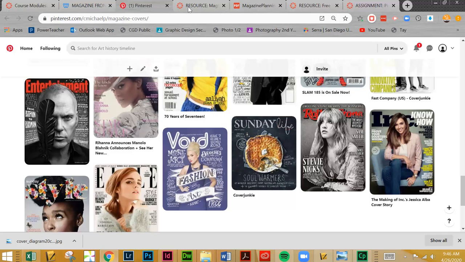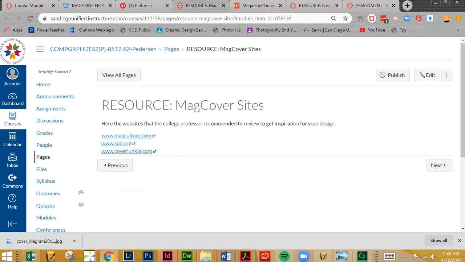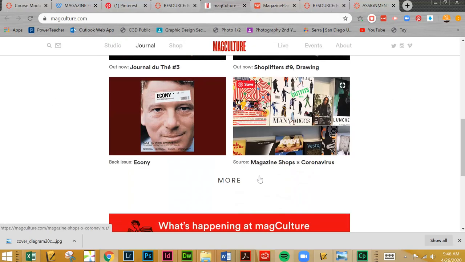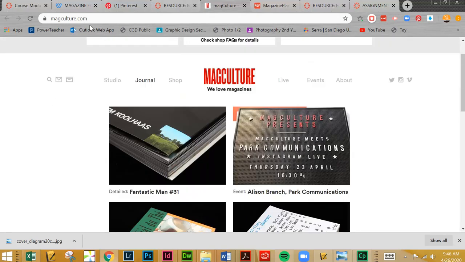Now, there are some magazine cover sites you might consider checking out, like magculture.com. This has a ton of different images from both current and past covers. Don't know why it's not loading. We'll give that a moment. There we go. So you can see a variety of different magazines and stuff that are there.